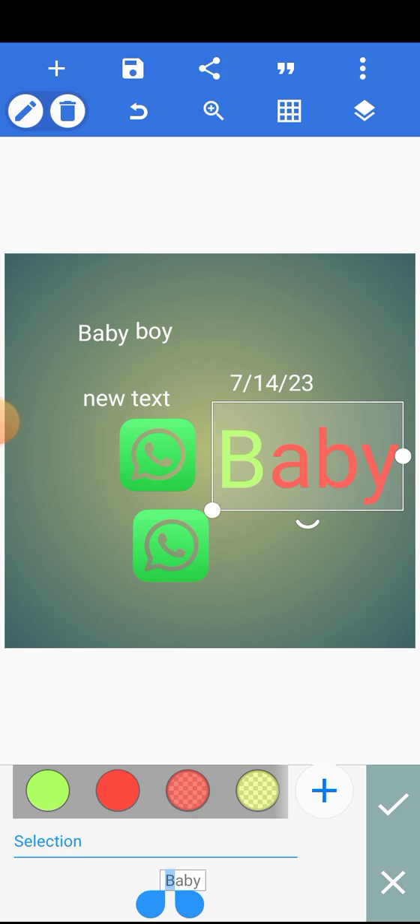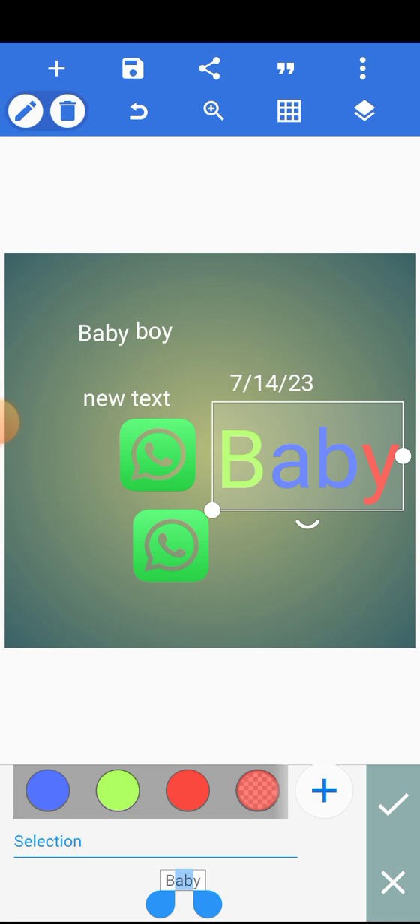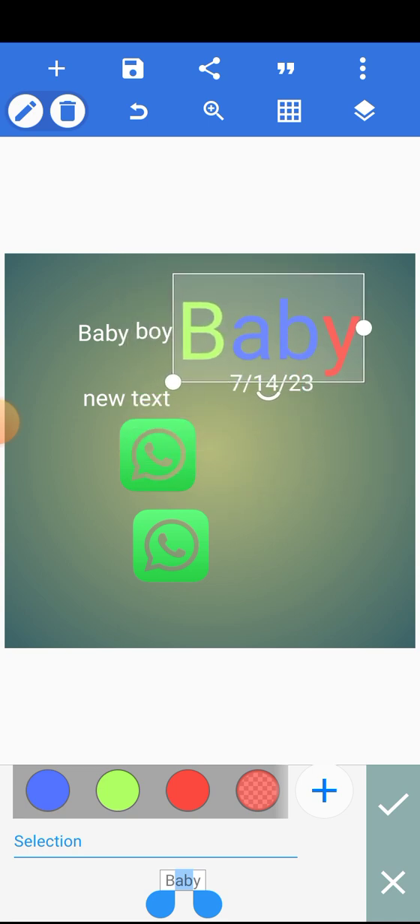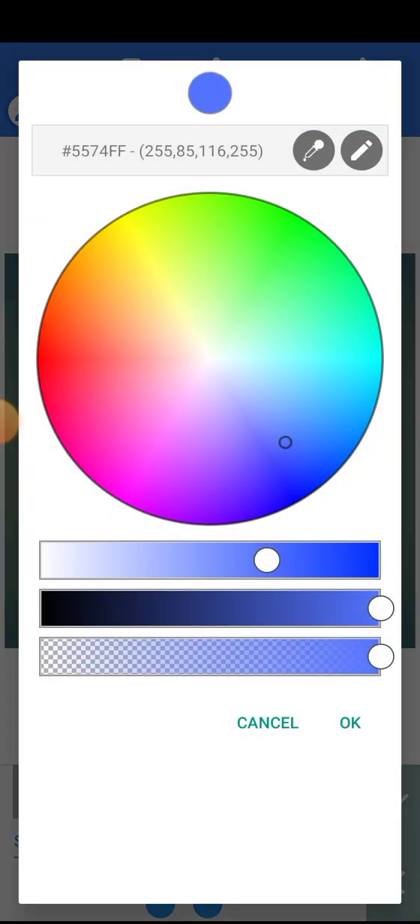Then I'll come again. The next one, I'll select A and B. Then I'll go to my color. A and B will be blue. You can see it. The other one will be red. So we have changed this one now. Then under your color, you can still choose varieties of colors that you want.